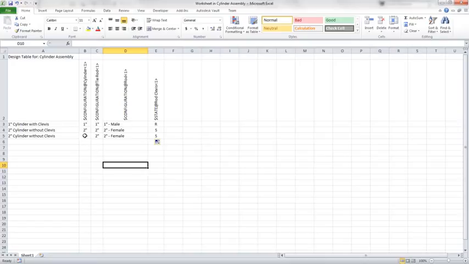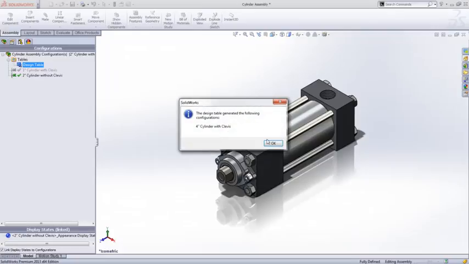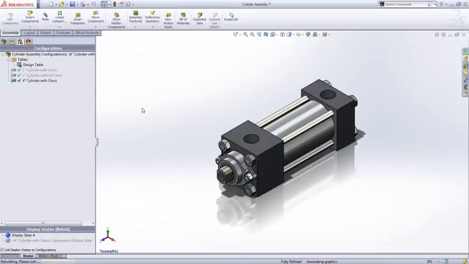In our case, we want to create a 4-inch version of this pneumatic cylinder with a clevis end on it. We'll go ahead and choose the relevant configurations from the drop-downs. As you can see, it's very easy to select these and make these changes. Once we close the design table, we can see that the new configuration was added with little hassle.